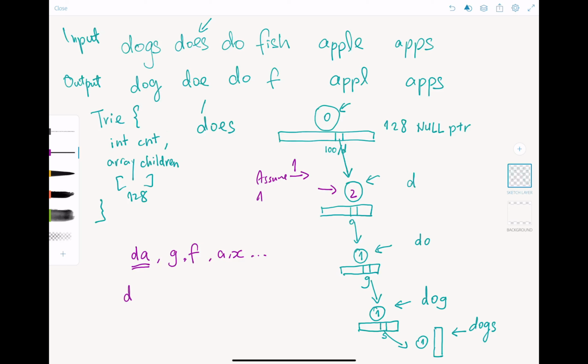Now, let us assume prefix D has 2 occurrences. What that would mean is somewhere down the line, there's another string, maybe DB. Then D can no longer be the shortest unique prefix, right? Because there's another one with D. In that case, you have to keep going, maybe DA, and you check, is the count at DA 1? If it is more than 1, you have to keep going.